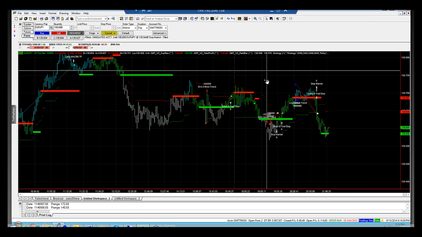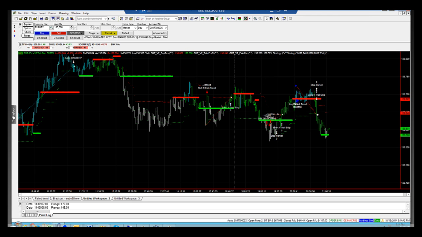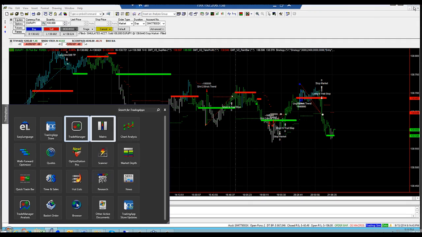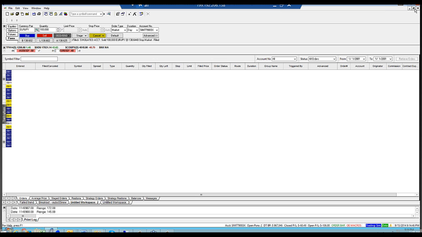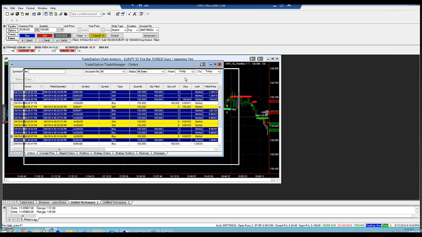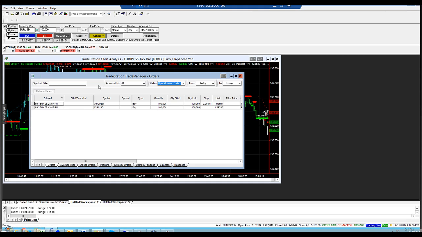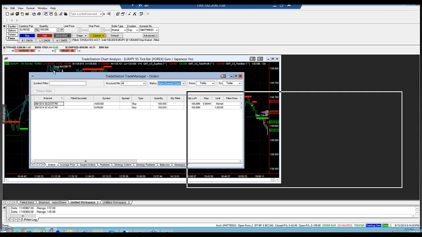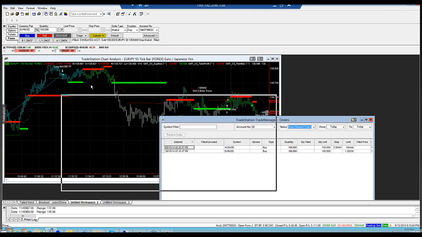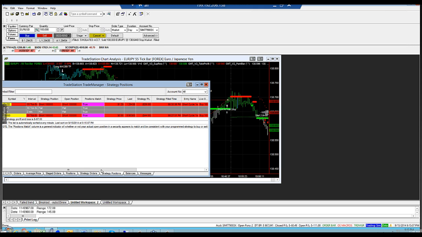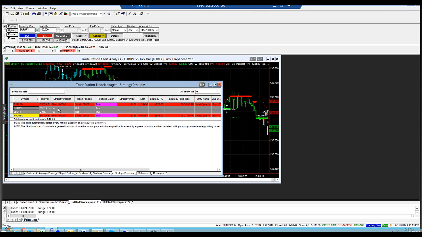Actually, let's play with this one. So the Euro Yen, we're flat. Let's open up our trade manager again. Same thing again, just filter open orders. This is just a different workspace, so that's why I've had to reopen the trade manager. So strategy positions. Euro Yen is flat, the strategy, and the open positions is flat, so everything matches, it's true.